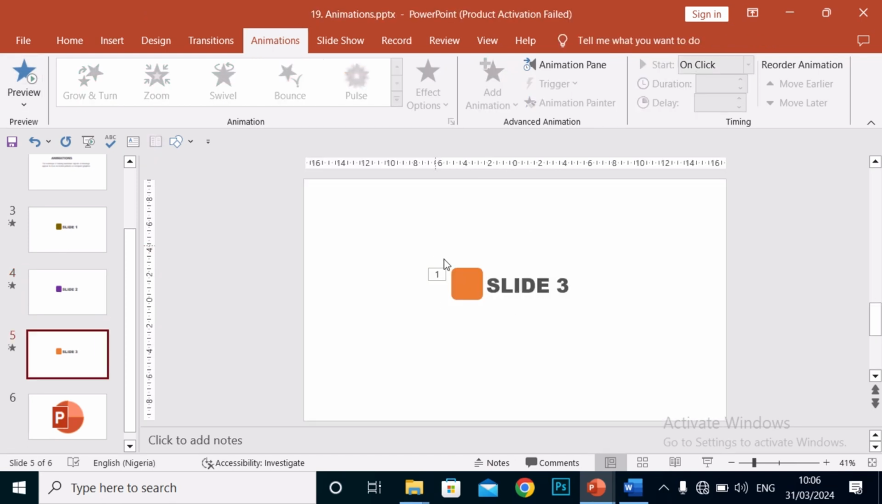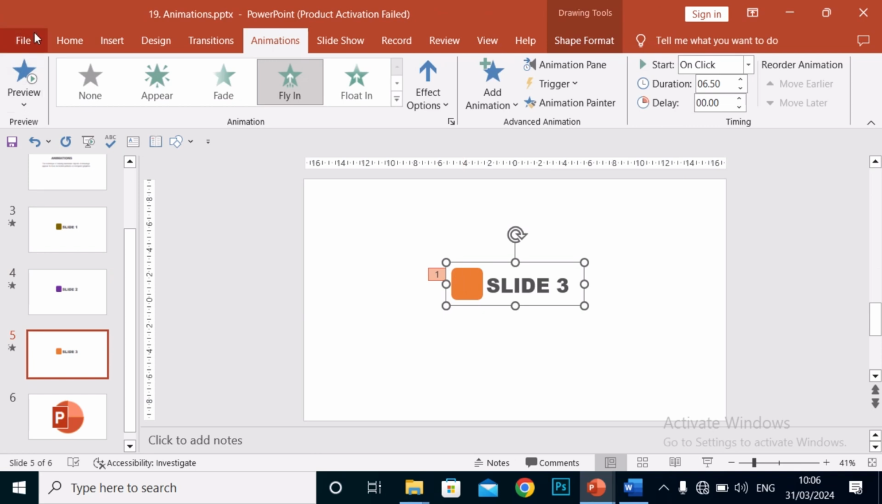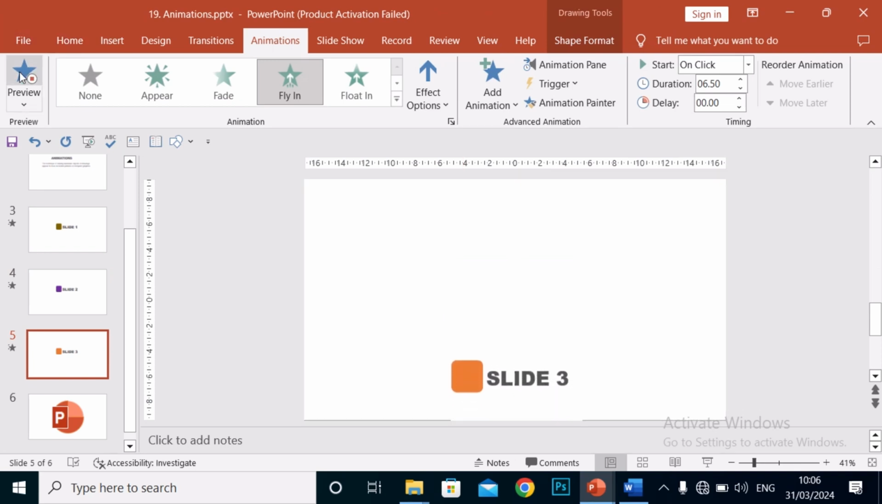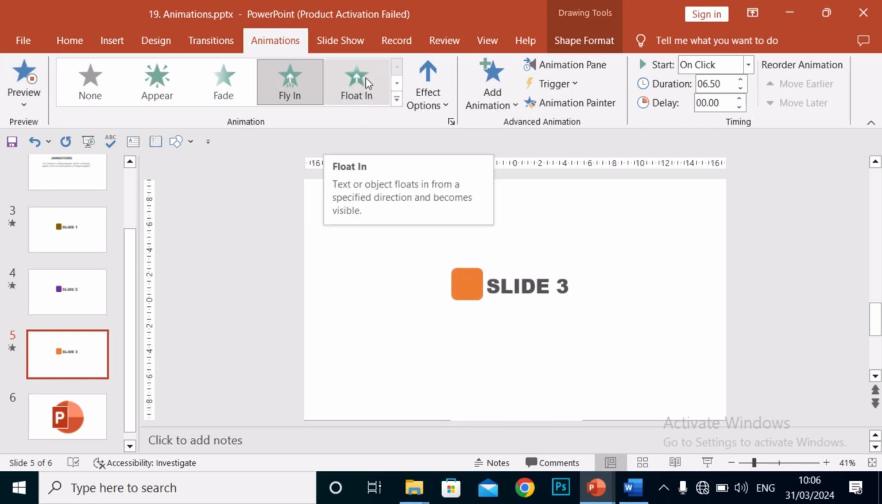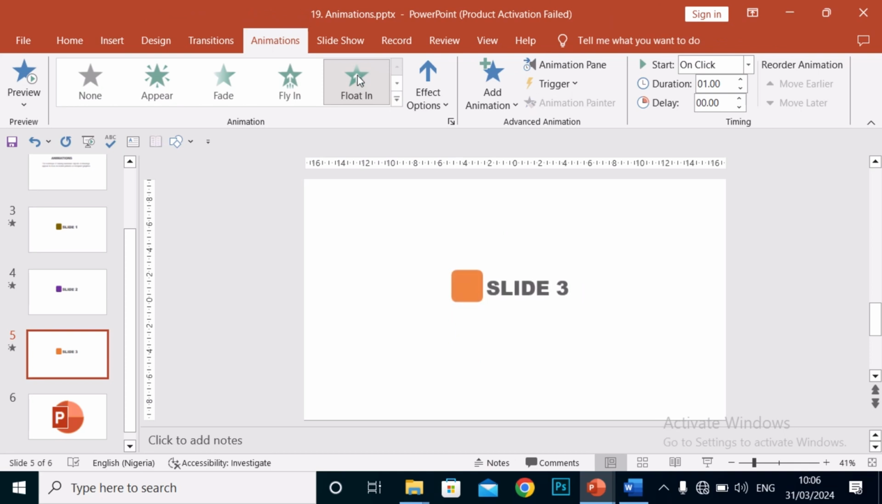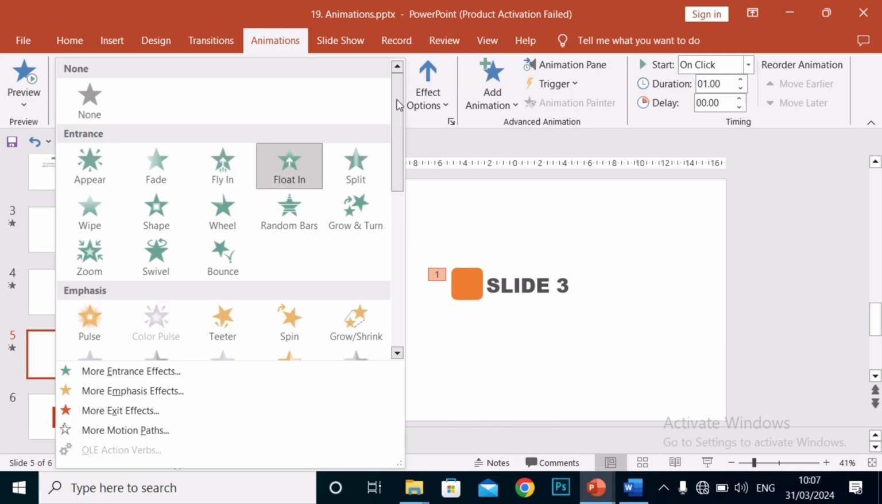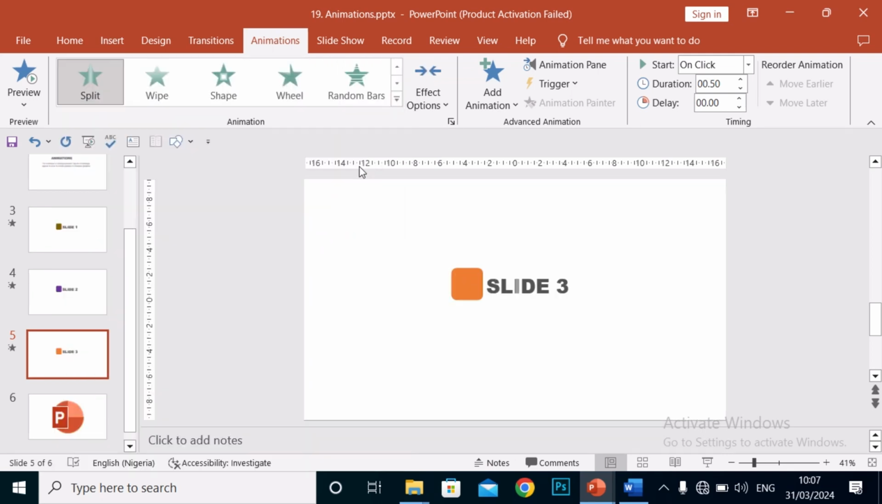And then we have the slide 3 animation here. Let's preview it. This is called Flying. And there's such a thing like Floating too. So let's preview Floating. There's a difference between them. Flying starts from the very bottom, while Floating starts somewhere from the middle, but then not the middle. I hope you understand though.